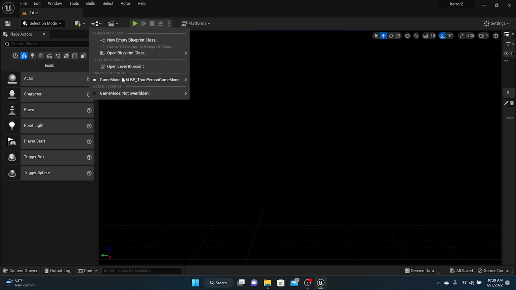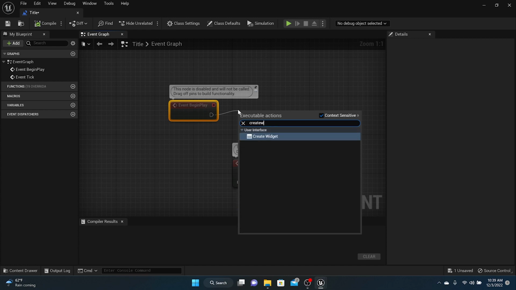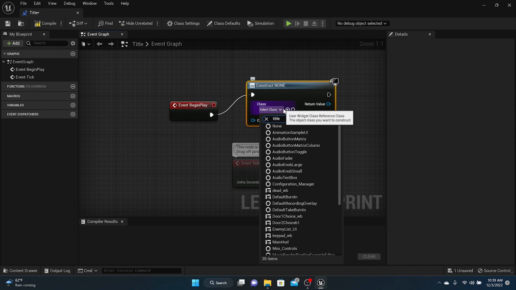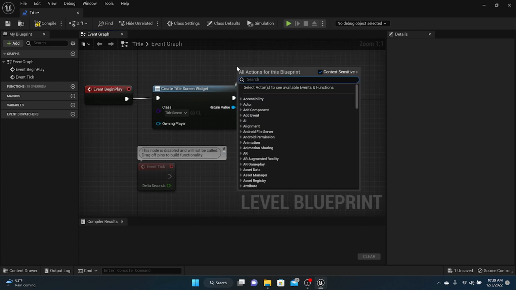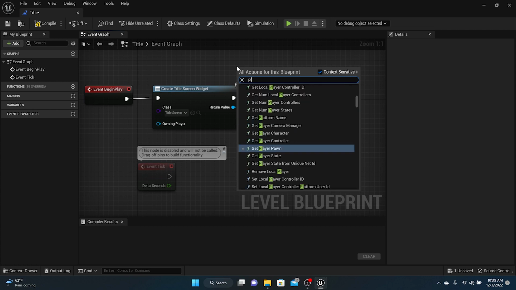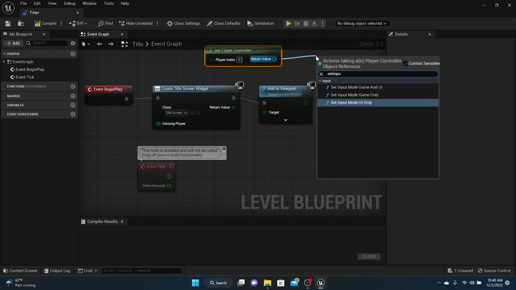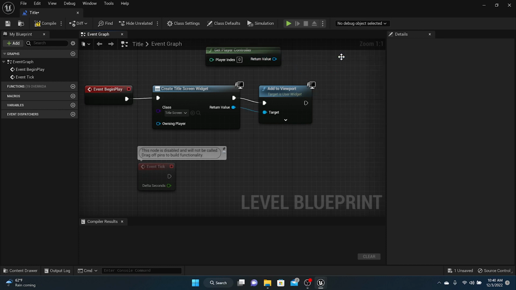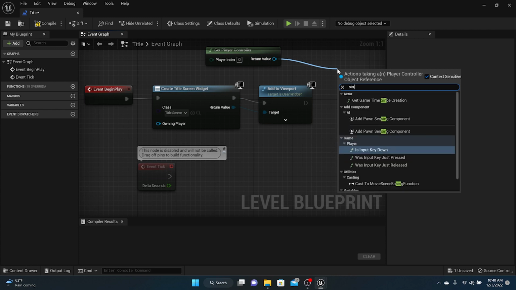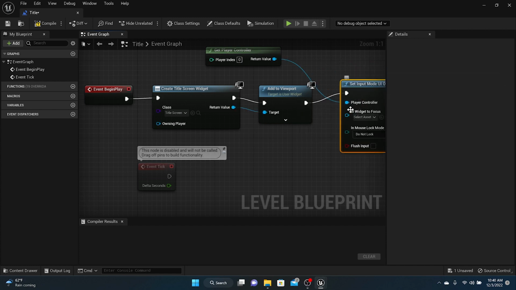Okay, and in the level blueprint, what you want to happen first is that you pull up the title screen. So event begin play, create widget. The widget that you want is the title screen, and the return value that you want is add to viewport. You can also get the player controller, and the reason why you want this is because you want to set input mode to game and UI. Actually, probably just UI only. UI only. There we go. And the widget you want to focus on is this widget.